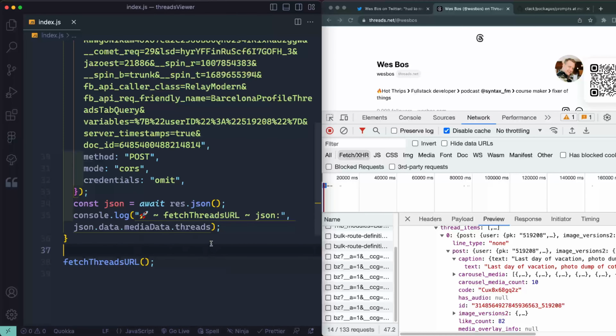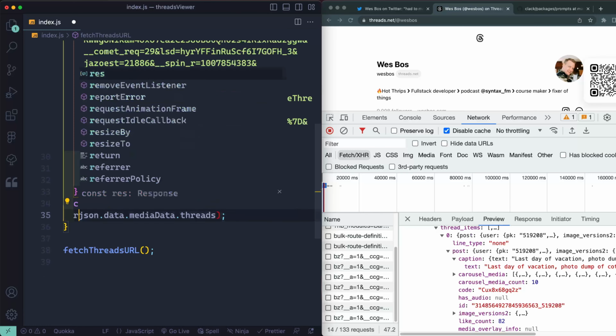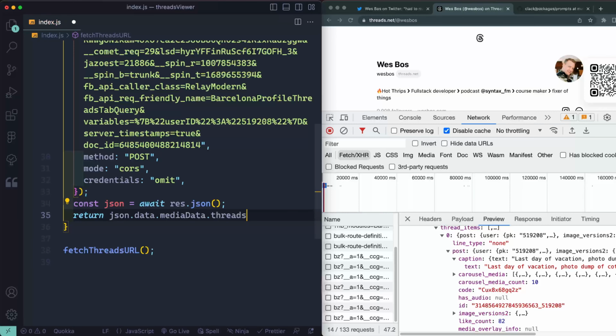So maybe instead of doing this all inside this fetch function, let's go ahead and return out of here this json.data.metadata.threads, and let's call this something like get threads. All right, so let's call this threads. So we're going to fetch that URL, and we do need to await this as well. Now, once we have those threads, let's go ahead and loop through them.